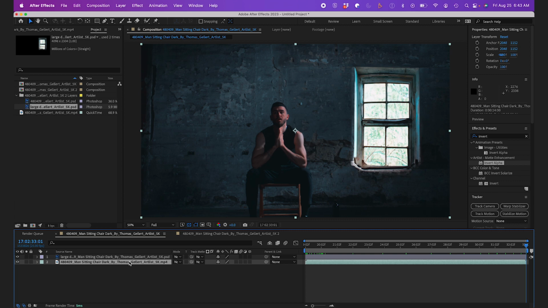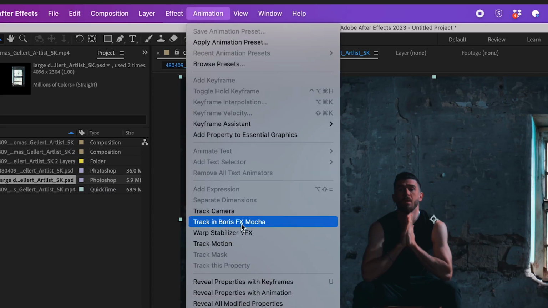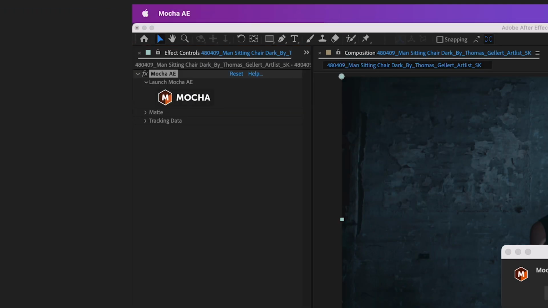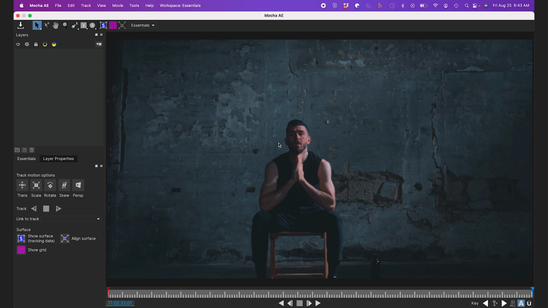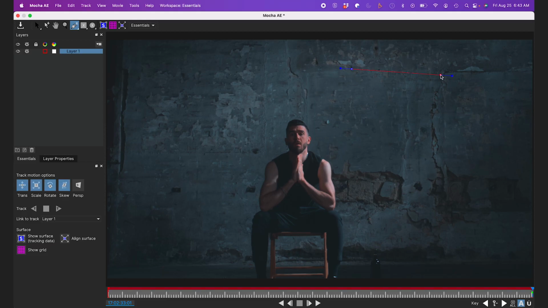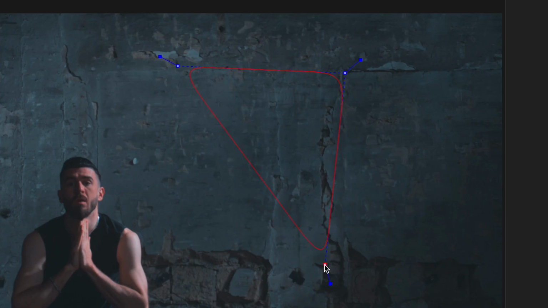So I'll select my main clip, and I'll navigate to Animation, Track in Boris FX Mocha, and I'll click the Mocha icon in my Effects Control Panel, and that'll take me to Mocha AE. So now I'm in Mocha AE, and I'll select what looks like the pen tool up here. It's called the X-Spline tool, and I'll select a few points that are high in contrast and have enough information inside of it for a really good track.